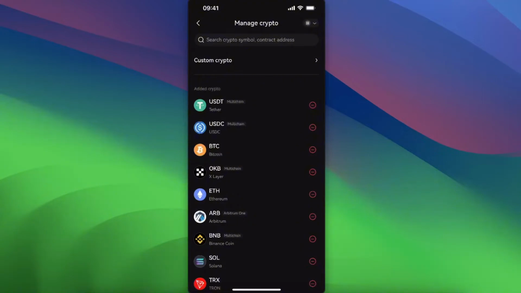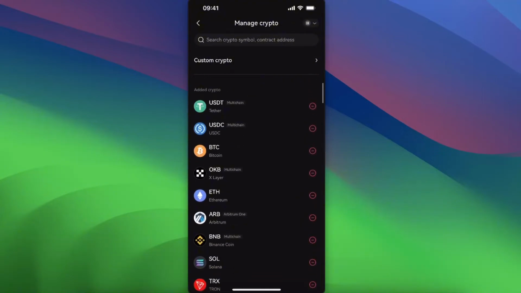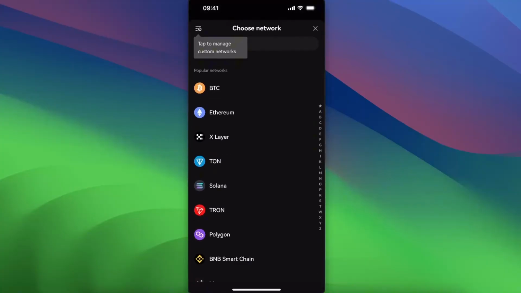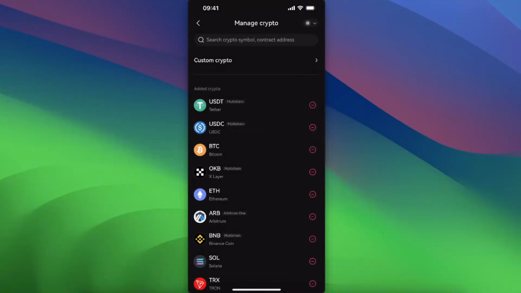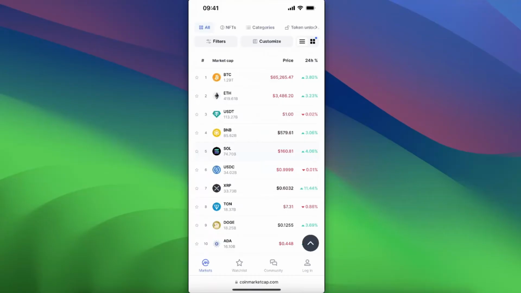And from here, you can either search for your cryptocurrency here, or you can also add custom crypto right there. You can choose a network, just like so. Enter contract address, symbol, and decimal point. Or you can, again, enter the contract address, for example, from CoinMarketCap.